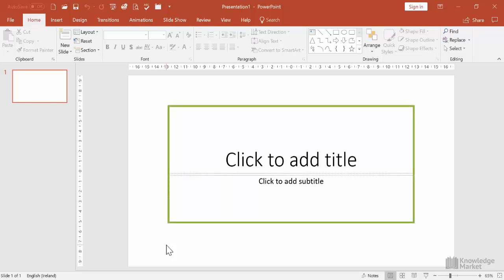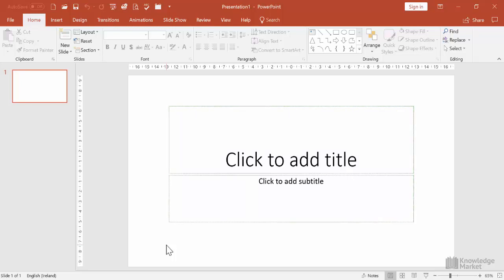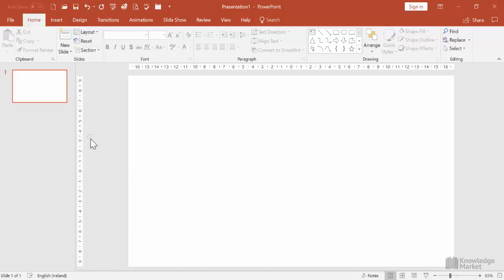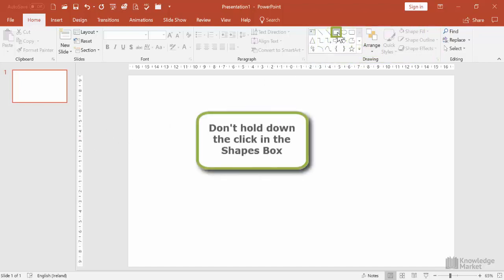So this slide is a title slide, which means the first thing we need to do is change this to a blank slide. So from this Home tab, click on the Layout button and select Blank to change the slide layout. And we'll start off by placing a rectangle onto the slide. In the Drawing group, we will see the Shapes box. Click on the rectangle shape.